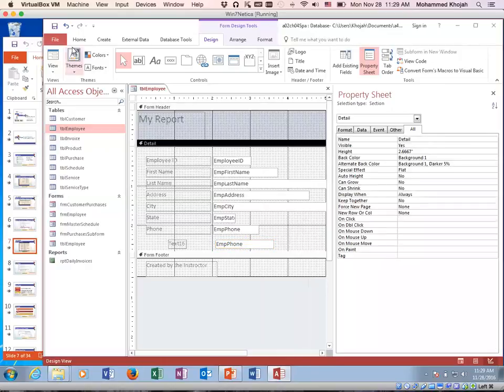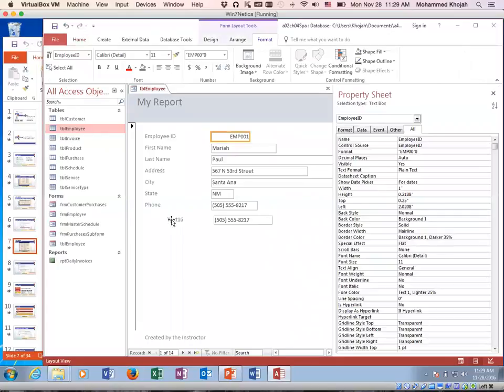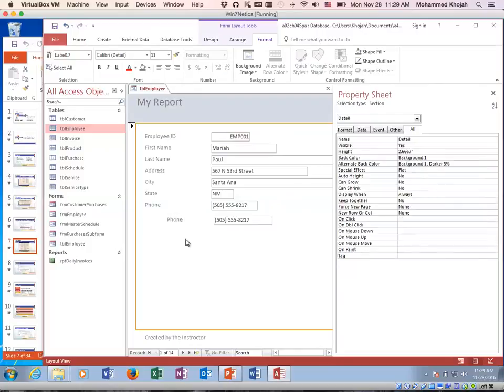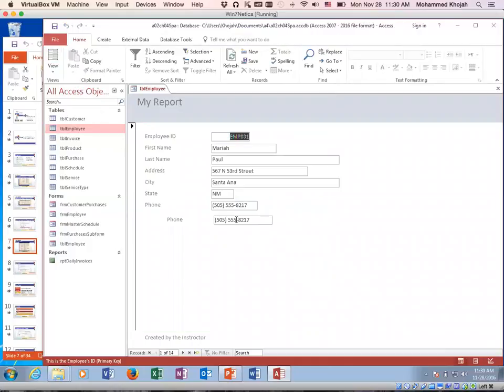If you go there and click form view, you can see that I added a new field, which is text 16. I can go and change that name from the layout view or from the design view, doesn't matter. So if you go to design layout view here, you click phone. See that? So you can edit it actually manually.